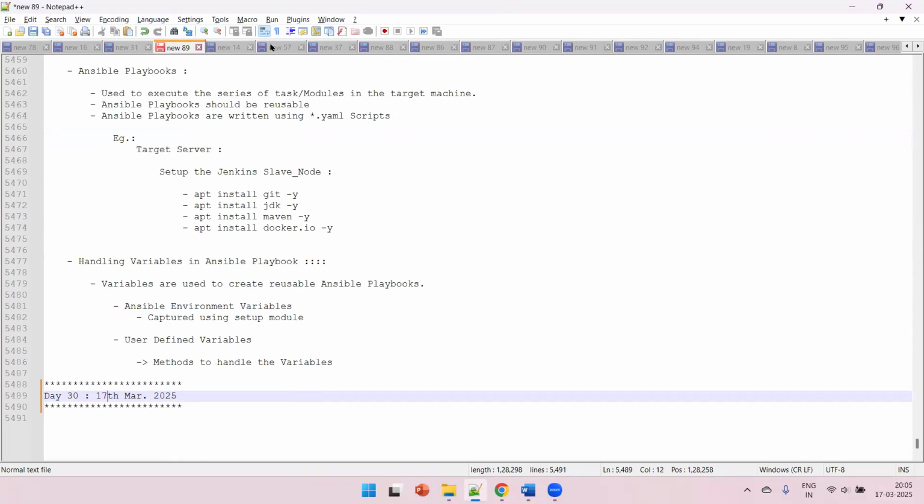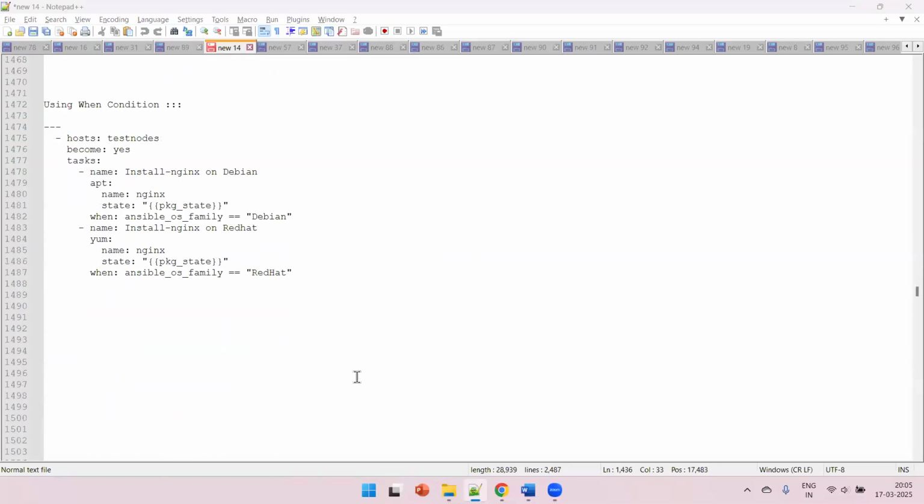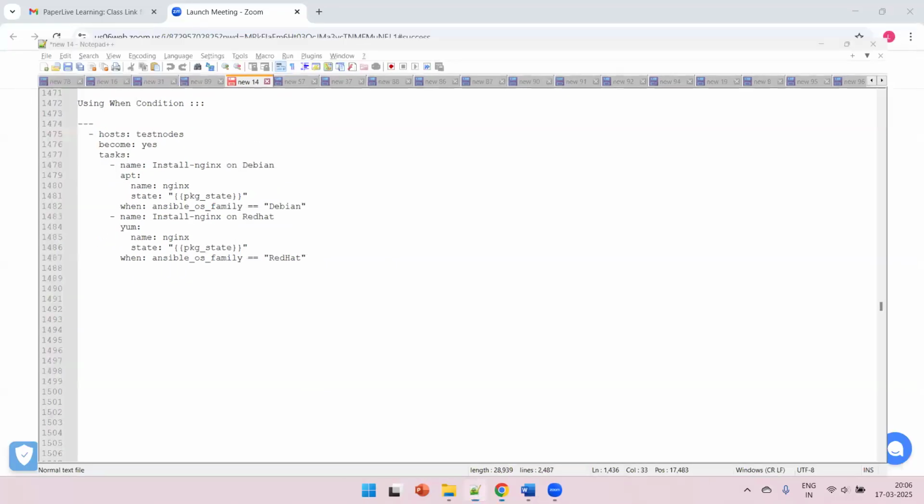In our last session, we discussed playbooks: how we can use playbooks to manage and execute modules on a target machine using variables, how you can parameterize, and also using conditions to ensure that the playbook gets executed on the exact node based upon the Linux distribution.